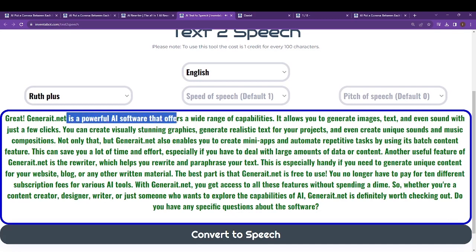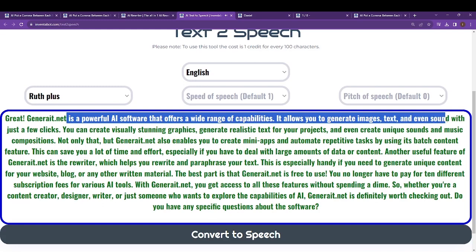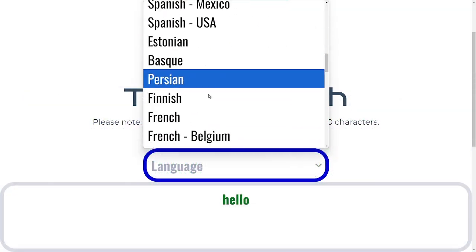GenerateNet is a powerful AI software that offers a wide range of capabilities. It allows you to generate images, text, and even sound with just a few clicks.